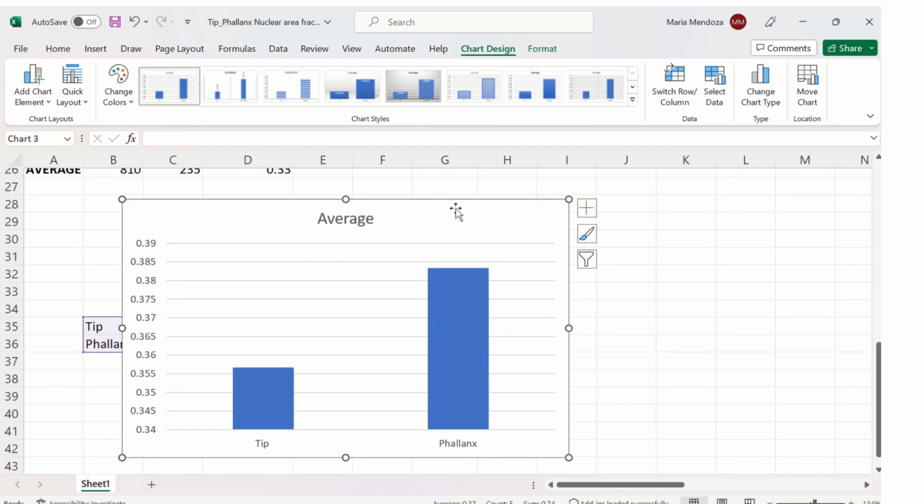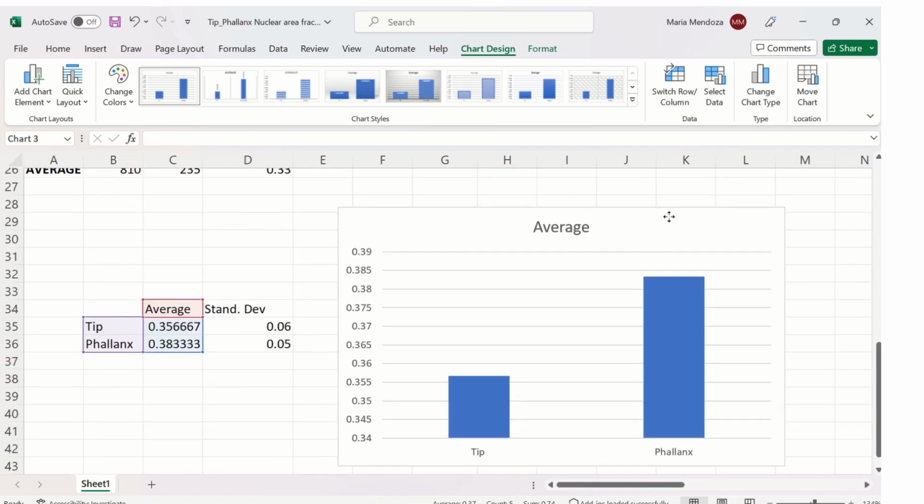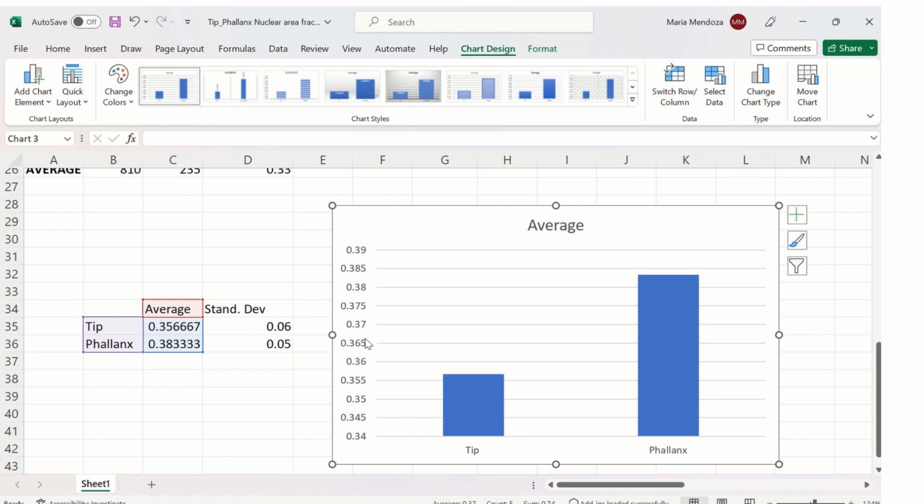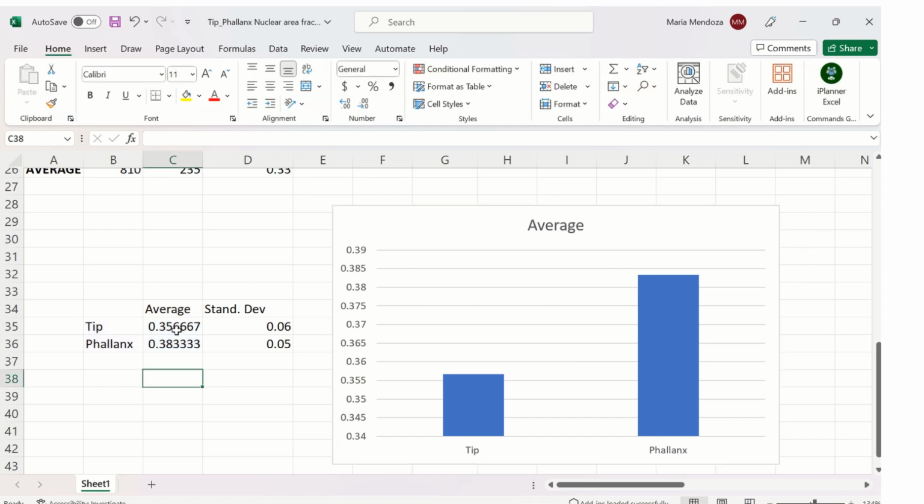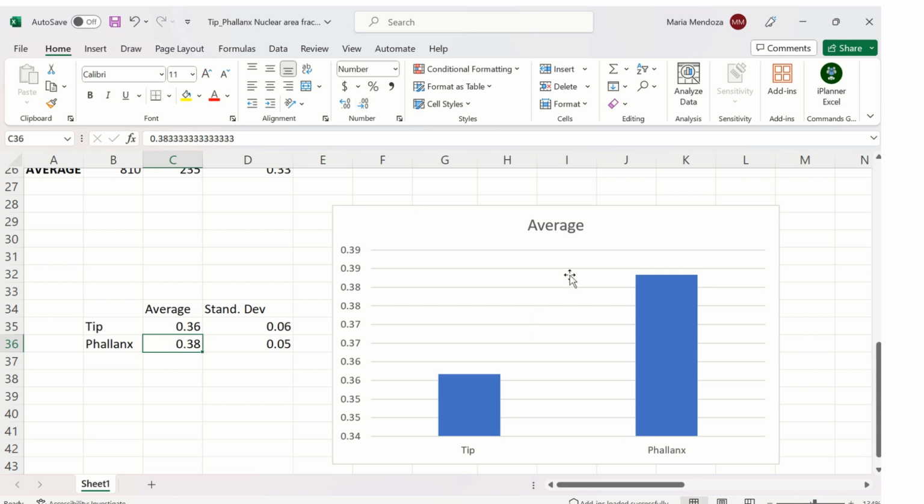Make this smaller. Okay, so then here we go. You can just see, so this is the average nuclear area fraction. So you can see that for tip cells, it was about 0.35, and then for phalanx, it was about 0.38. The values are really close to each other. And then here, Excel doesn't like this, but when I pasted them over, it removes whatever I had done. So we have to go back and redo that. But there we go. And then it fixes it, anything you do there.